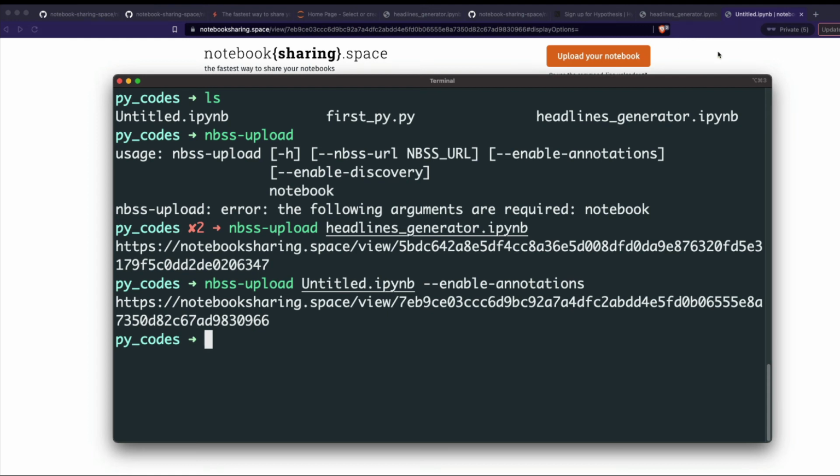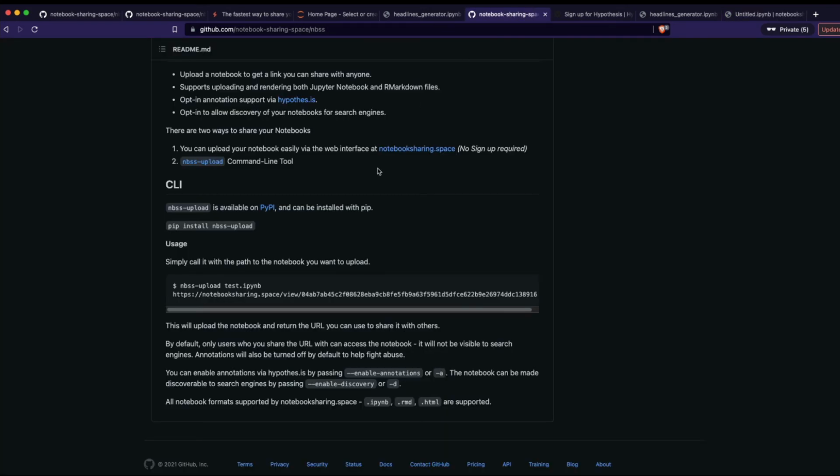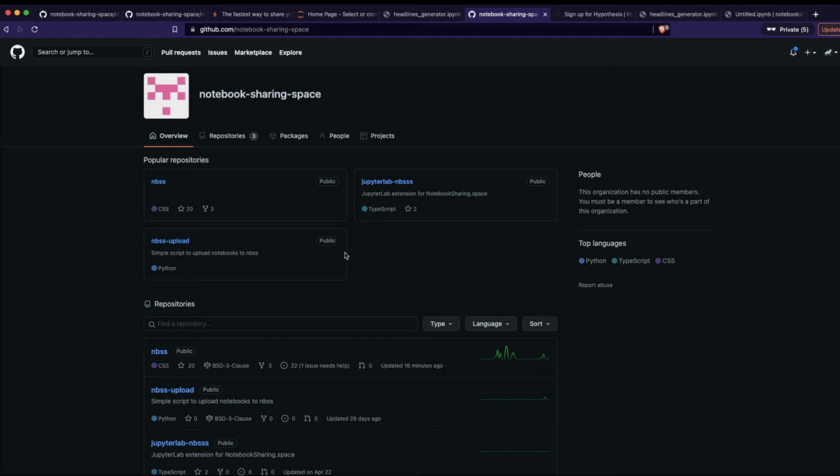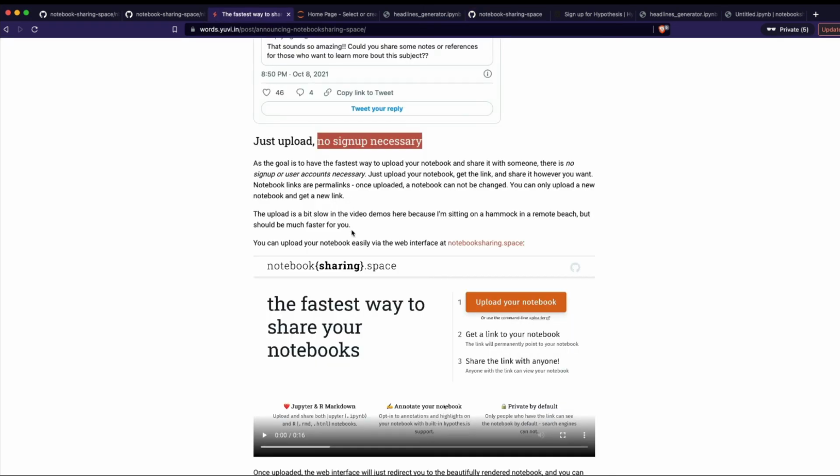notebooksharing.space, and thanks to UV Panda for this amazing solution. As you can see here right now, it has 3 repositories. One is NBSS upload, which is a Python library for you to upload with the command line. The second is NBSS, which we just saw, the repository that powers the notebooksharing.space service. And also there is a JupyterLab extension that is available, and the developer is kindly requesting the community to step in.